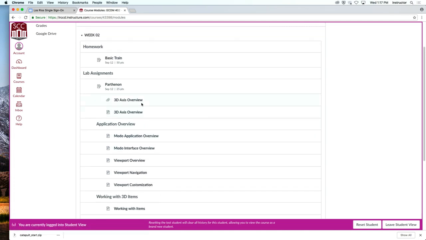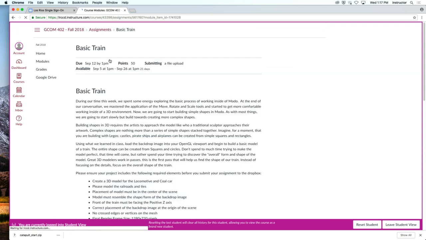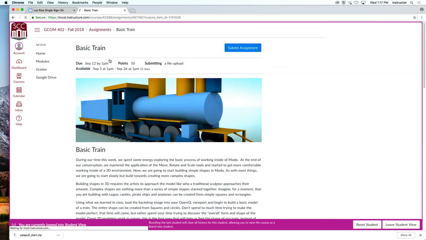Okay, you have a goal this week, and our goal simply is to create this train. So we're just going to jump right in. The training wheels are officially off, and you guys are making a train this week.